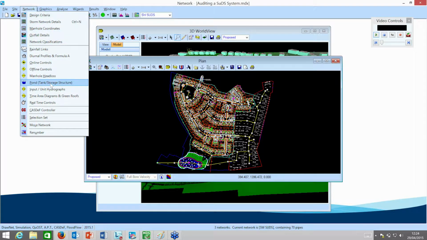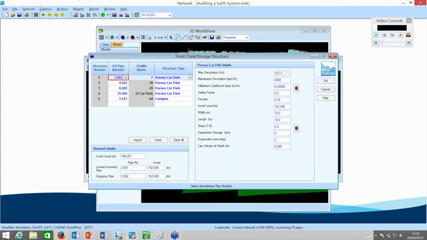If I look at the network drop down, we can have a look at the nature of the structures that are within the model. And as per the Welsh Government surface water storage ideas, incorporating pervious pavements or porous car parks, there are 4 porous car parks that have been introduced into the model. Looking at this one, structure number 1, on the right-hand side, we have the characteristics of that structure.